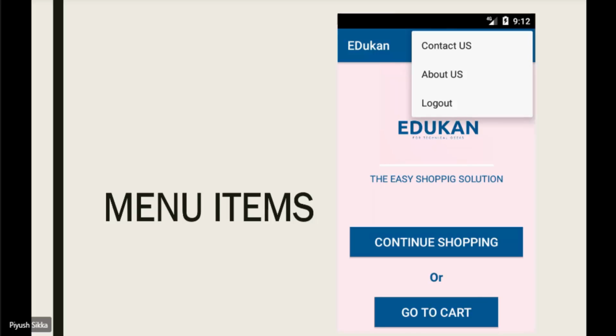So we have also added a menu over here. The point of the menu is to facilitate the user regarding the different activities that he can perform. That is, he can either contact us, know about us, or he can log out from here.